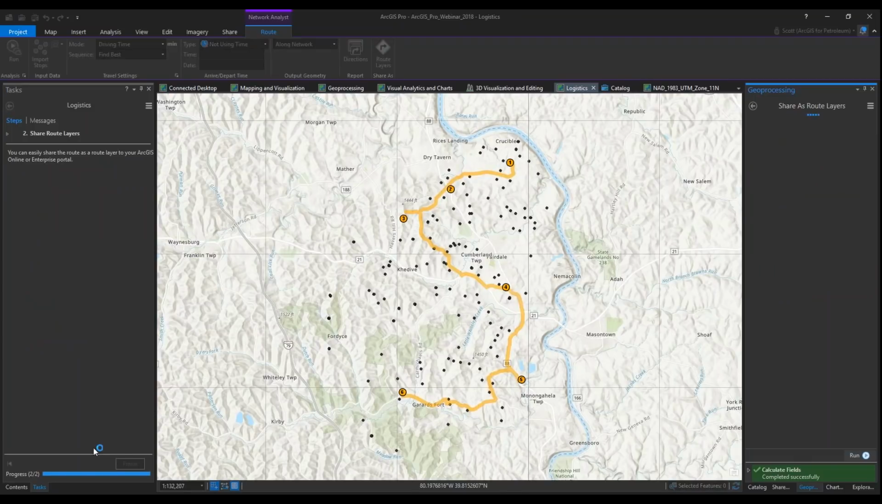Once you create a route layer, you can share it with others using the integrated sharing tools. Field personnel can then view the route on their mobile device in the field using turn-by-turn directions to navigate to each stop.